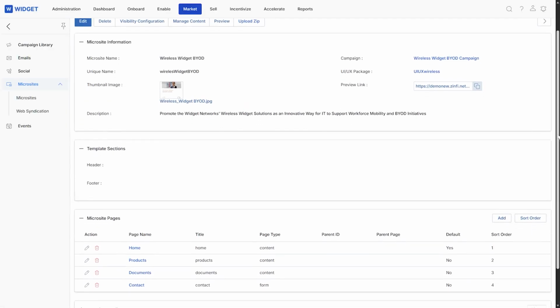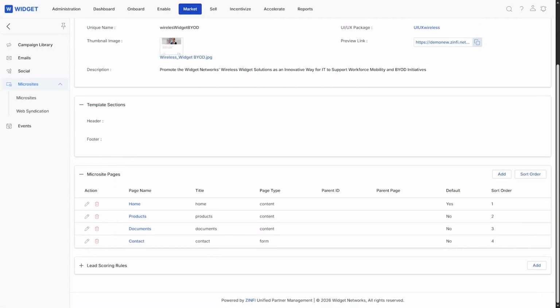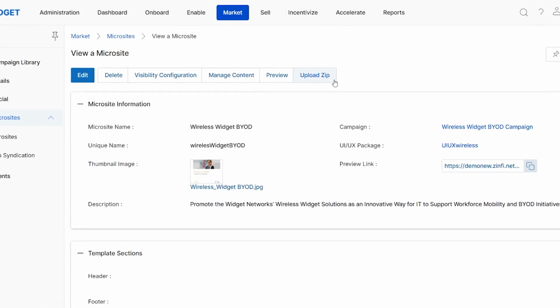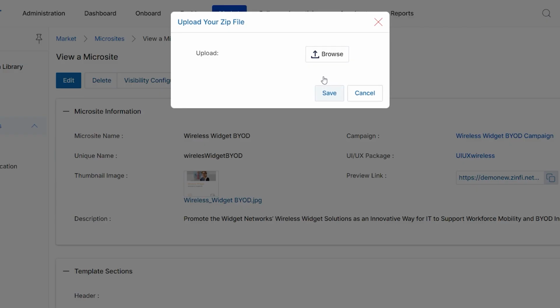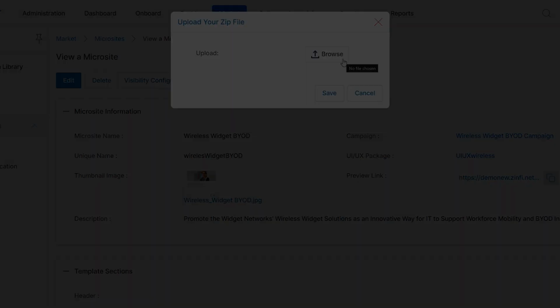Admins define each microsite's structure by configuring pages such as Home, Products, Documents, and Contact, and by controlling the page order and default landing behavior. Using Manage Content or the option to upload zipped HTML content, teams can rapidly deploy branded content, assets, and layouts.